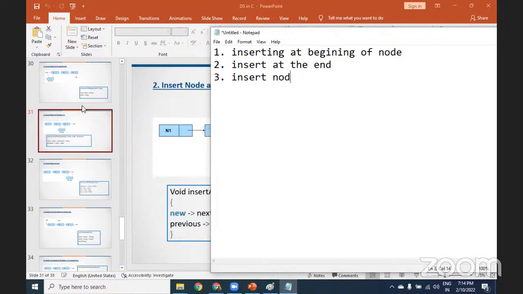Insert a node at a specific position. That means wherever you want to insert: either first position, second position, third position, or fourth position. I'm going to insert that element into the particular position.